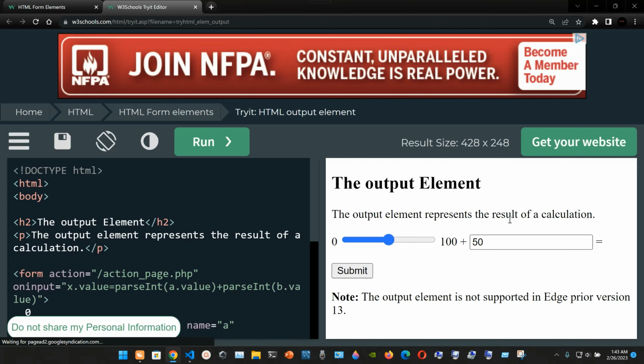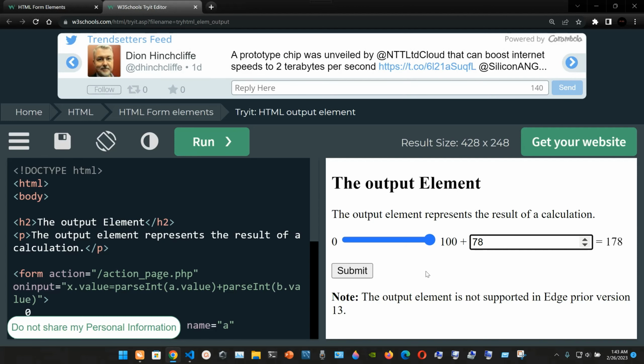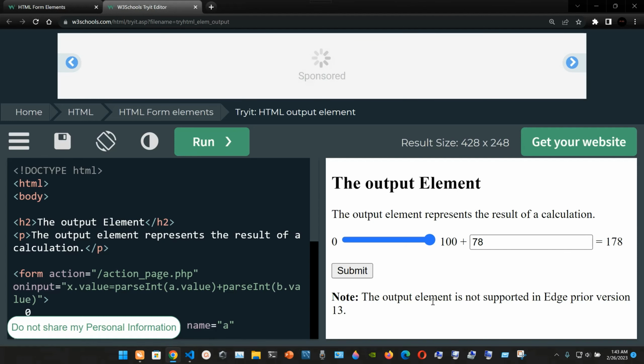The output element represents the result of a calculation. So we have from 0 to 100, and if you click this blue button and move to the left or to the right, it's gonna add, for example, if I move it all the way to the right, it's gonna be 100 plus 50 that I have here is gonna give us 150. But if I move the stuff up or down, it's gonna increment or decrement. So right now it's gonna be 128, but if I go up, it's gonna be 178. So this is how it should look like. The output element is not supported in Edge prior version 13.